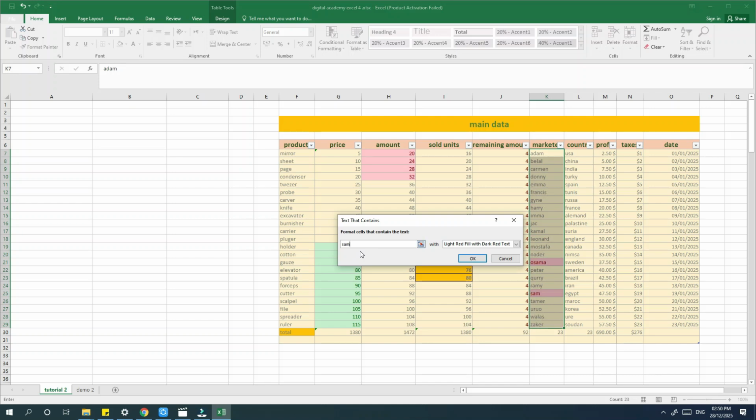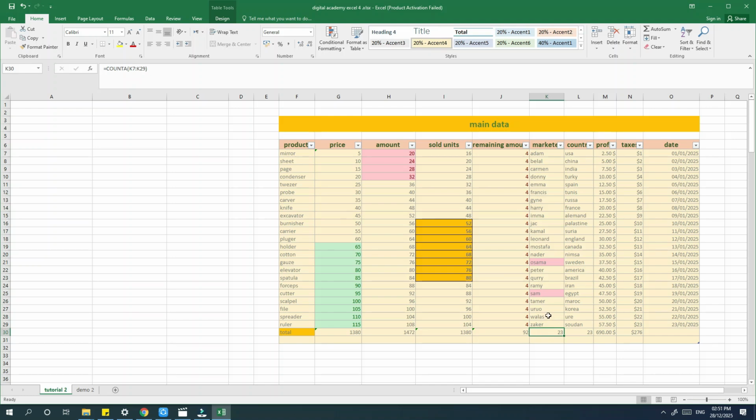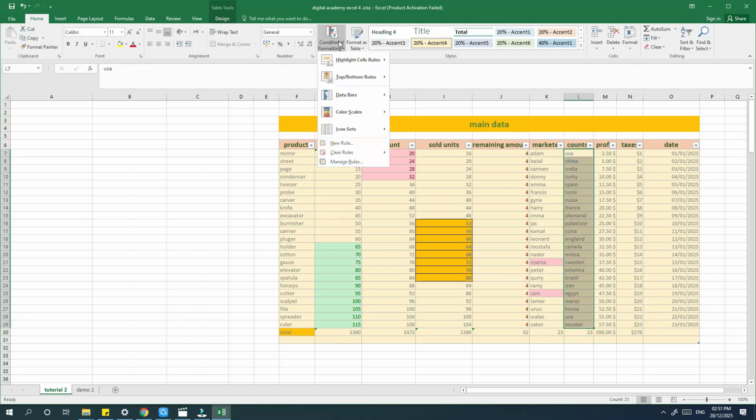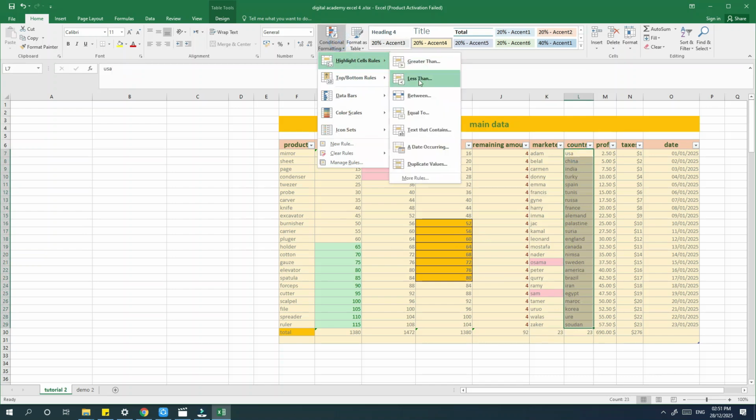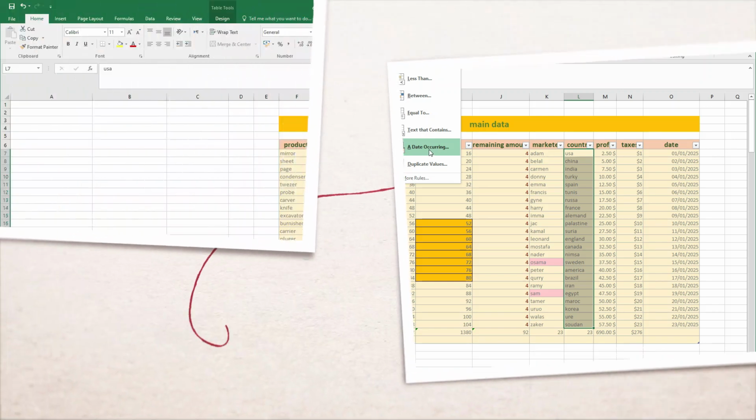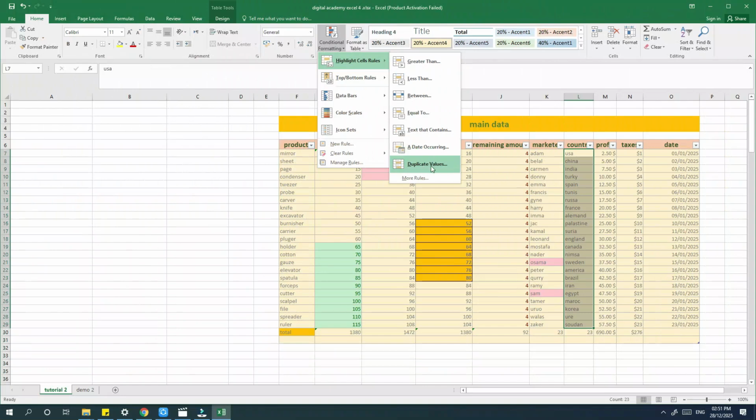For this one, let's say I want to highlight a specific name, let's say Sam, and even in a word like Osama you will find Sam, so it will also be highlighted according to the color you choose. For this one you can choose red color, and I want to make some conditional formatting, the sixth option in the country, a date occurring.